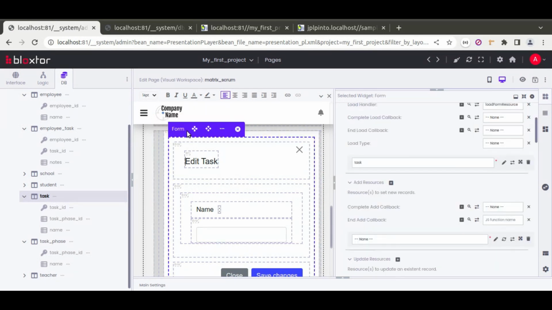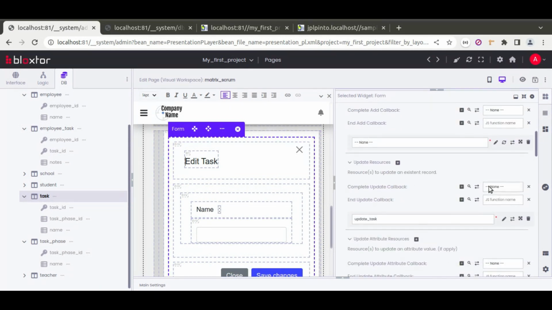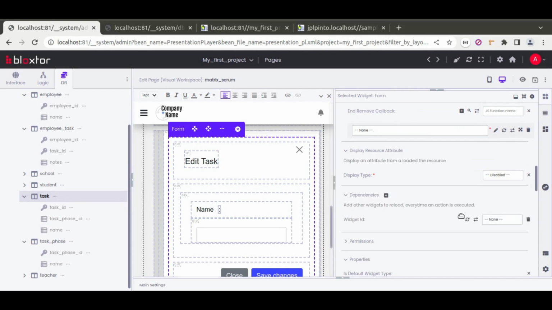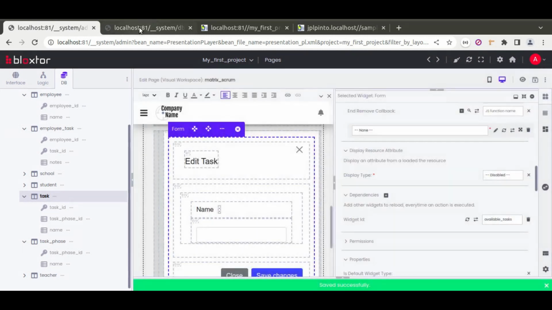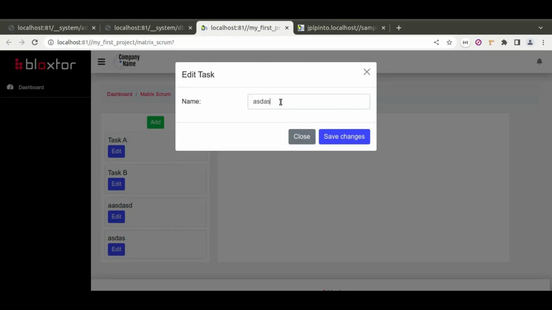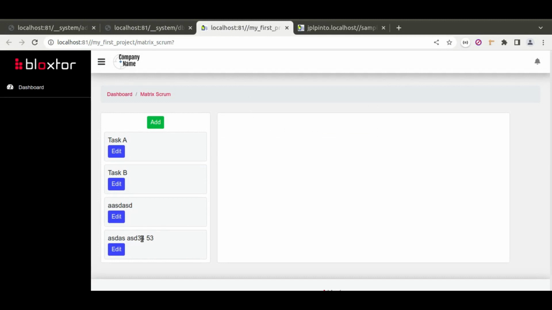And additionally, in the form, every time that I update a resource I want to close the pop-up and I want to refresh the available tasks list. So I need to create a dependency here too for the available tasks. So if I save this and if I refresh the page, when I click here I can see that it's showing the corresponding information. If I save, it refreshes automatically the available lists here.